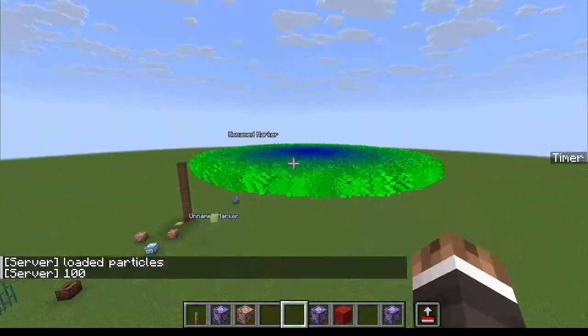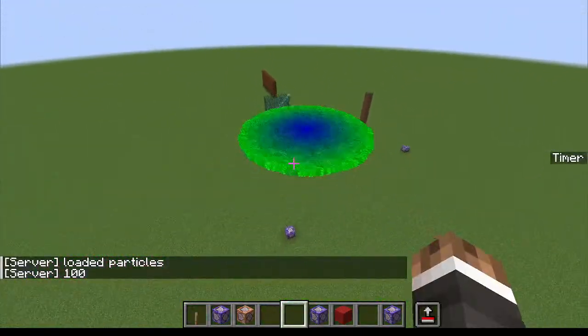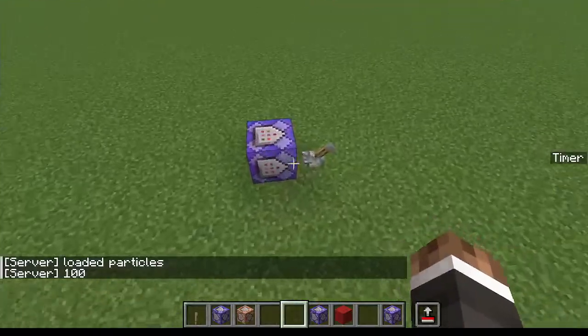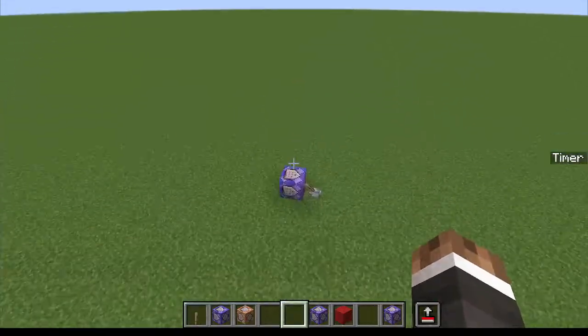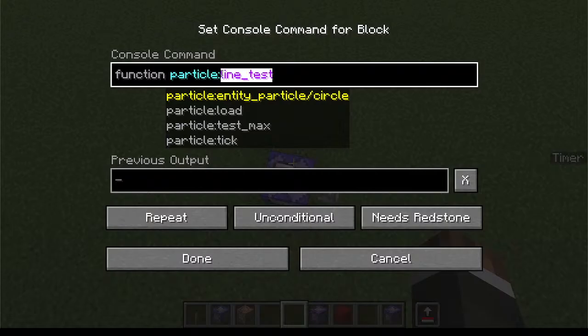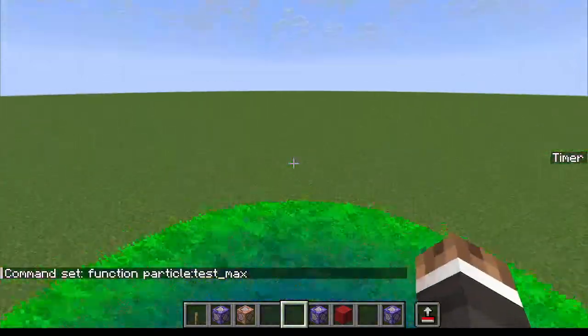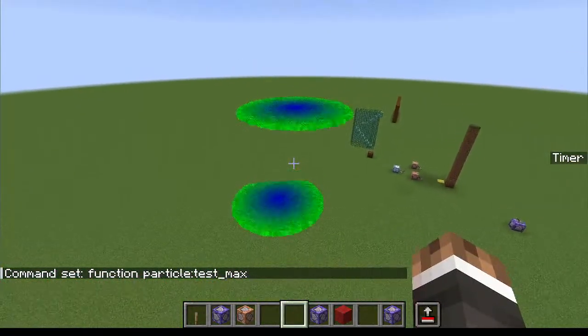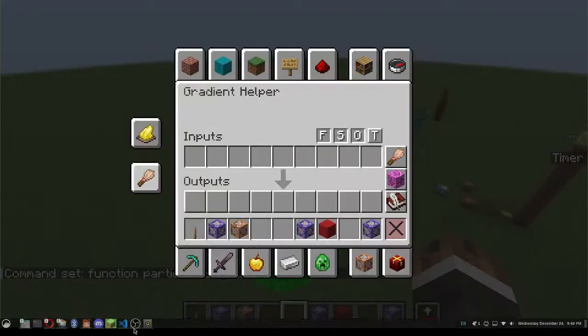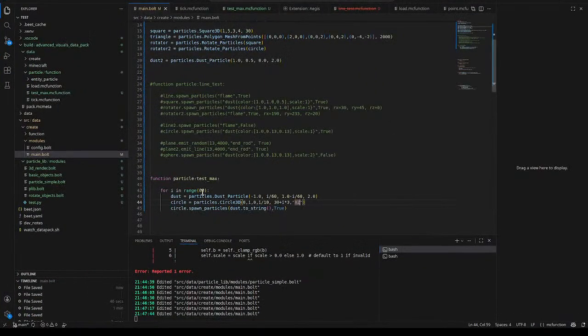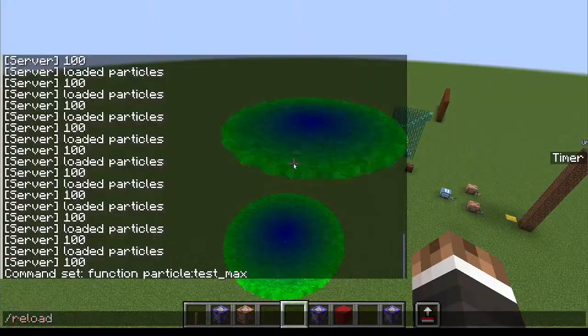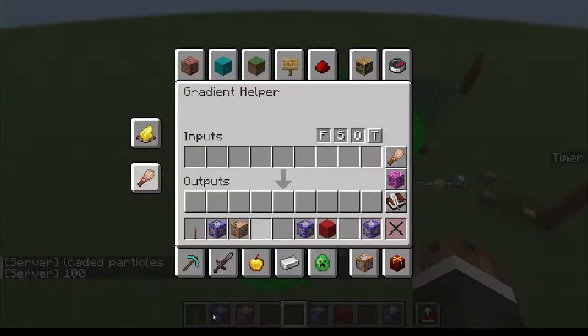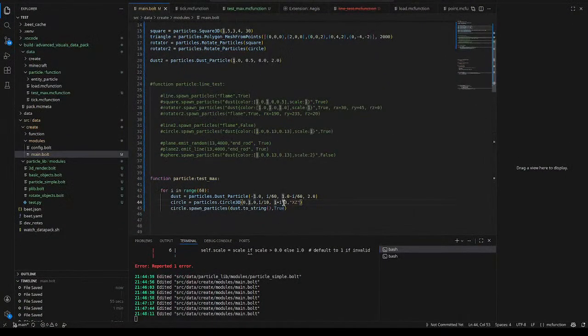Now it's like a plate. That's so cool. And we can have multiple of these too. I don't know if it'll crash our game, but oh wait, not line test, test max. Okay, so it's tweaking out. Instead we're gonna set at 1. Slash reload. And instead of times 3, times 2.